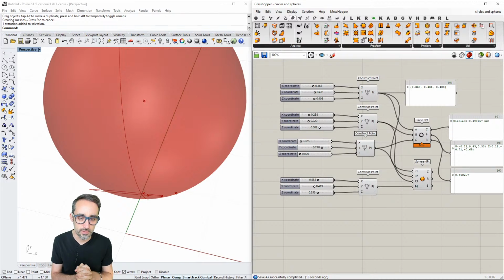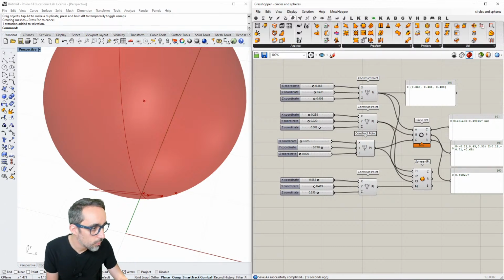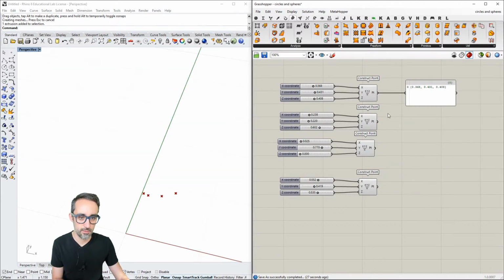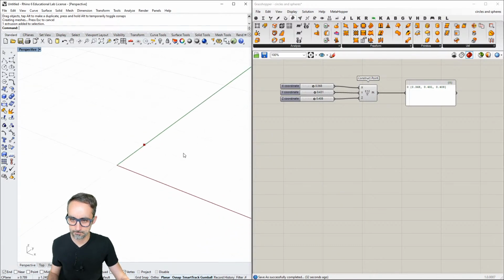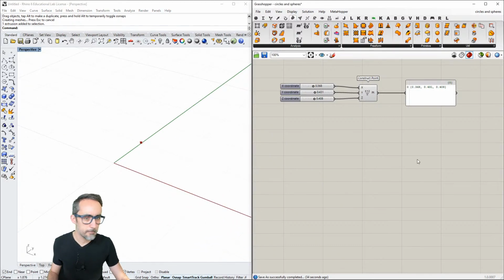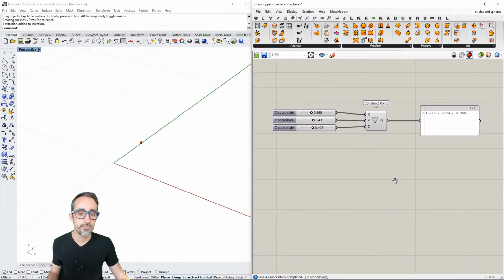I'm going to continue with this one, I think. Because I want to do input parameters. Yes. So I'm going to go back in time here. I'm going to go back to this one.